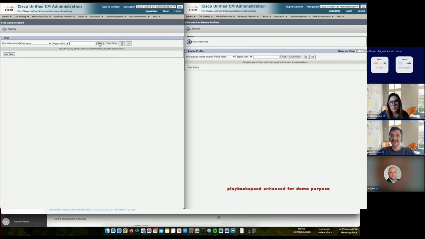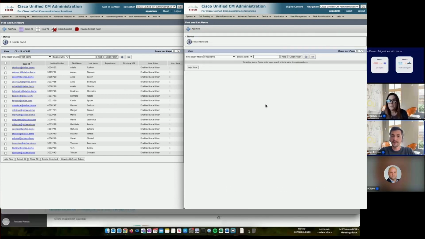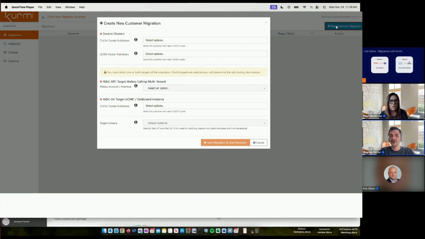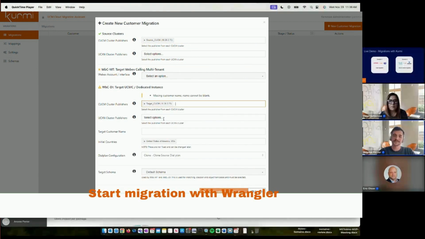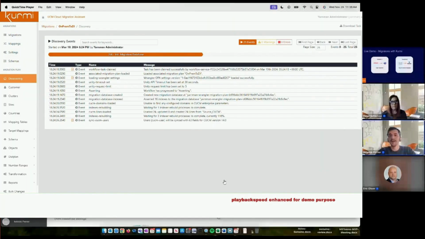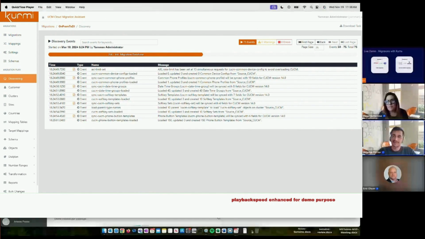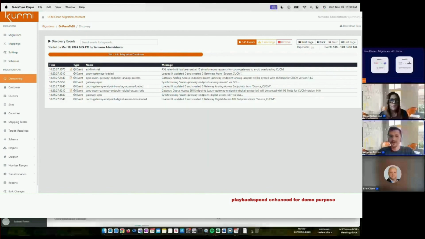Now we're switching to the tool, and you will see that in that tool, we will have different steps. The first step is just to connect to the cloud, to the source environment and to the target environment, and to create a new migration project. The first step of this migration project is a discovery. So here we are discovering all users, all configuration, all devices, everything that you have on-prem.